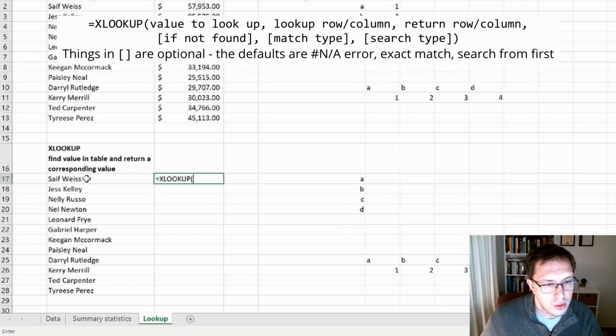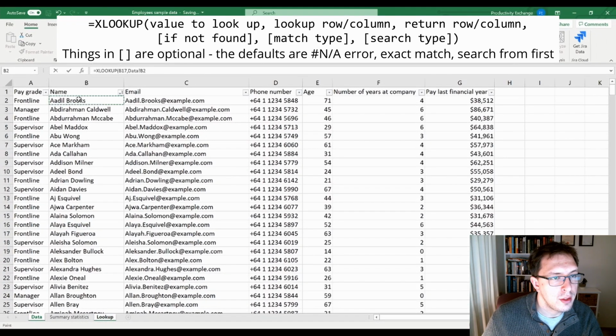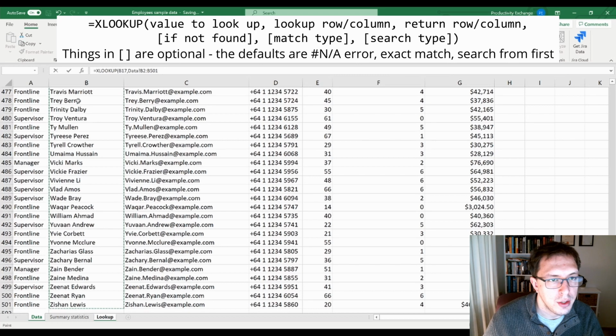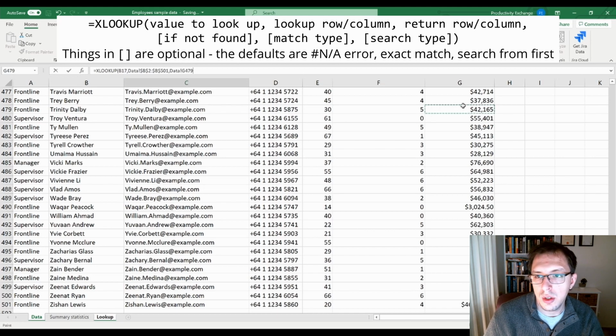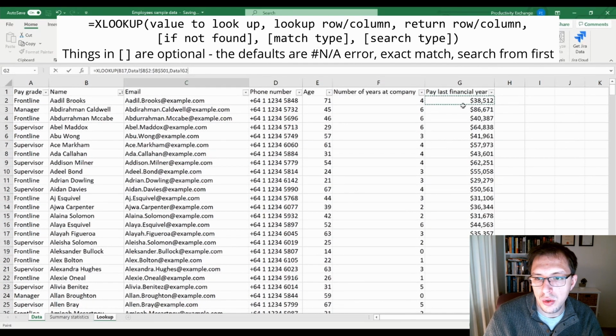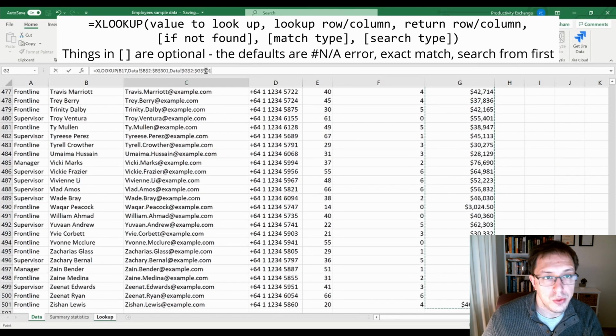The lookup value is going to be the name. The lookup array, I just need to specify the column that it needs to look up this data in. May as well just lock that data. The next thing that it will require is a return array. So here I'll move over to the salaries column and I'll also lock that. And then you can add additional values in here. So if it doesn't find a particular name, you can have it put in an error message here. You can specify what match mode and you can specify what search mode.